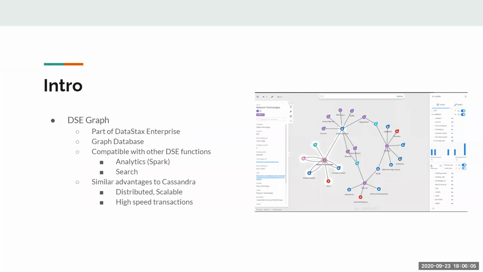So starting off, DSE Graph is a part of the larger DataStax Enterprise project. It is a graph database. You can see an example of it in the picture over on the right, where pieces of data are represented as nodes on the graph. It's compatible with a lot of the other functionality that DSE provides, specifically analytics nodes, which are about using Spark, and also their search nodes built on Solr.